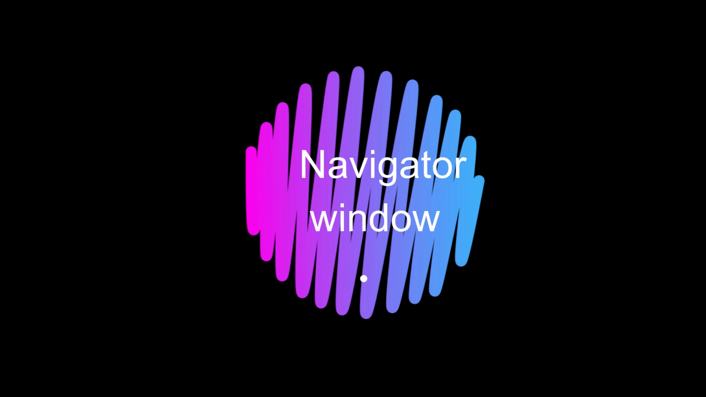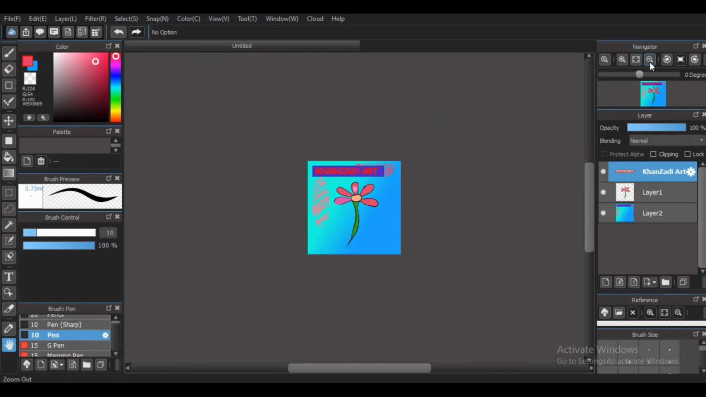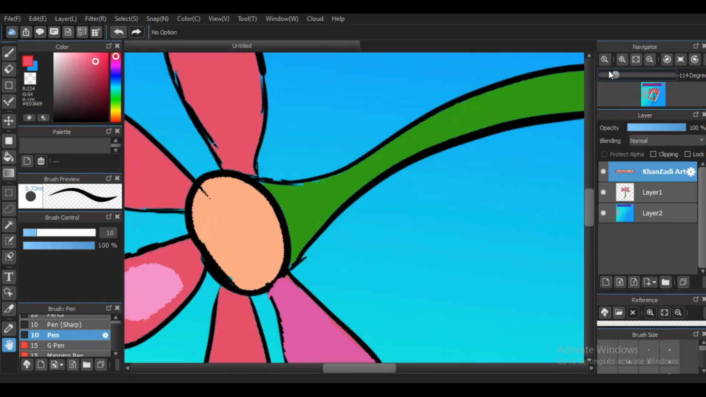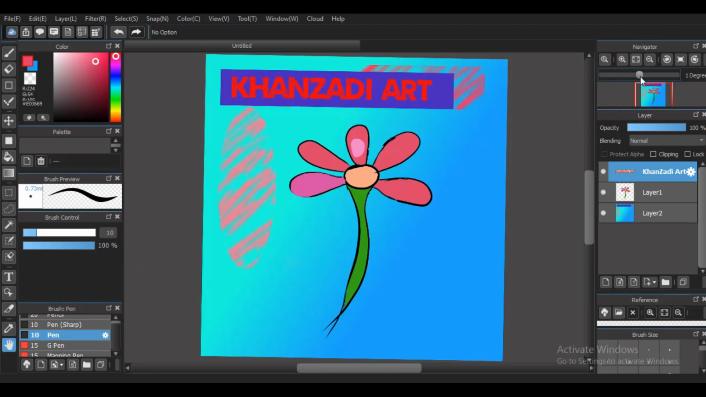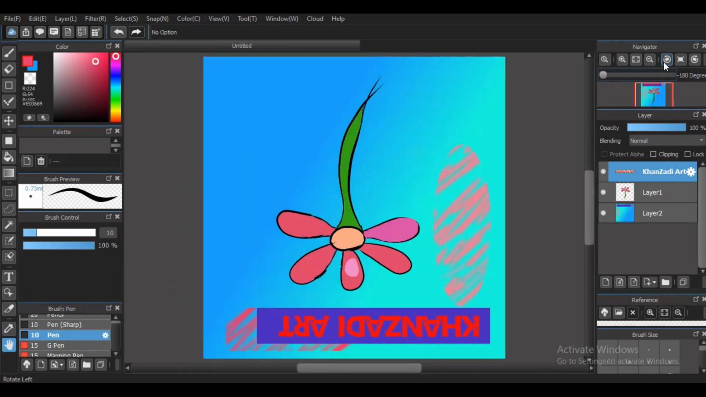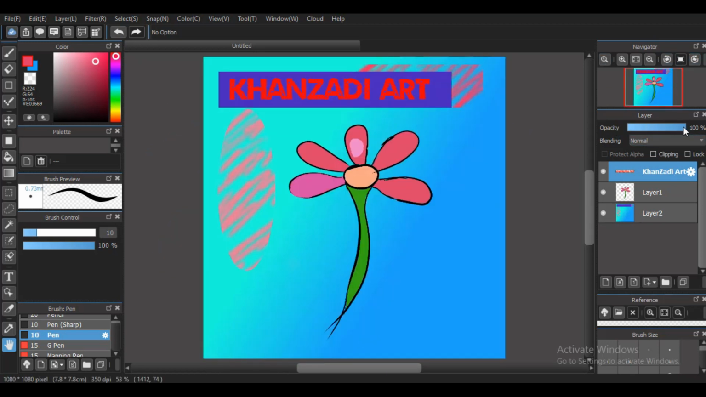Alright. You can see on the right side of the software there's a Navigator window. In this window you can zoom in and zoom out the drawing and rotate the drawing, and by clicking the box you can fix your frame, and you can use the bar line to rotate.